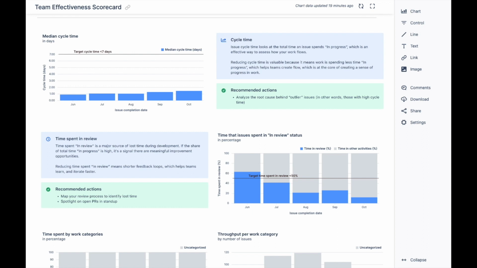Reducing cycle time is valuable because it means work is spending less time in progress, which helps teams create flow, which is at the core of creating a sense of progress in work. Time spent in review is a major source of lost time during development. If the share of total time in progress is high, it's a signal there are meaningful improvement opportunities.